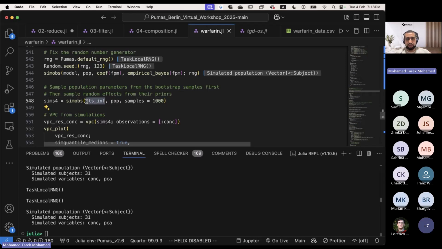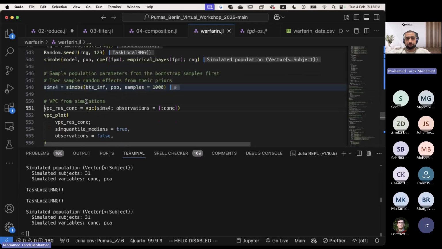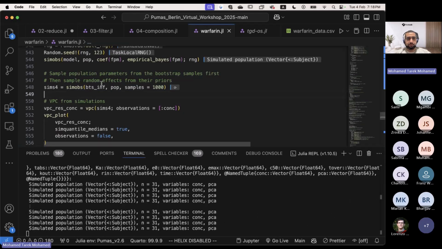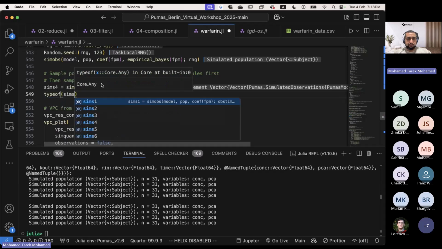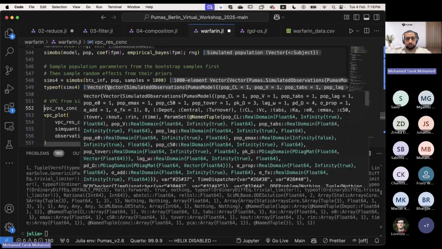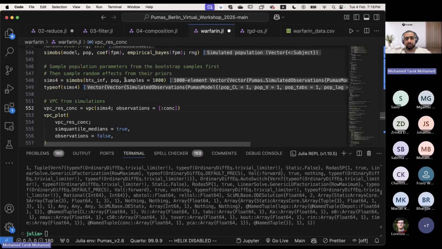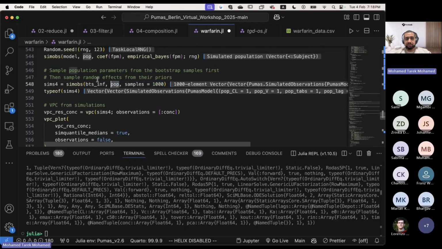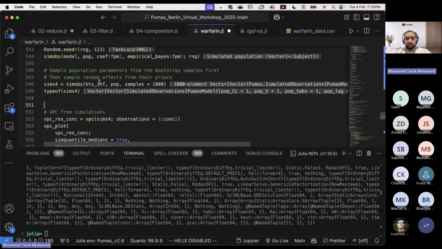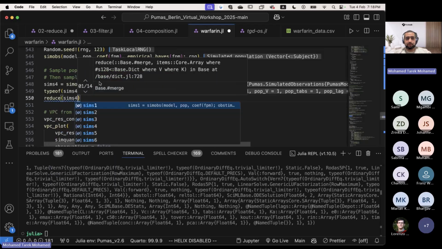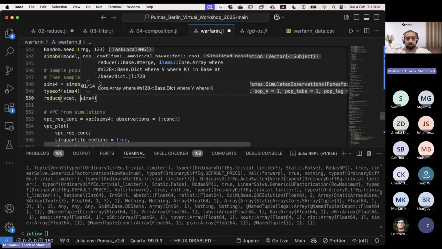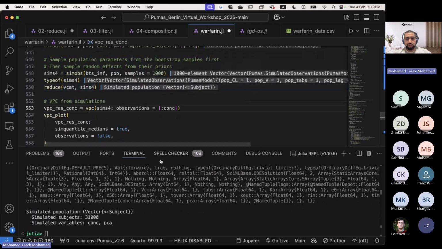The different arguments here are the output of infer, then the population, and then you can pass the number of samples that you want, and it will give you 1,000 samples. If we look at the type of sims4, it's a vector of vectors of simulated observations. So here it's actually doing 1,000 scenarios, and for each scenario, it's sampling the entire population. Now I can again flatten this directly with a reduce vcat to flatten all of these scenarios. And then I end up with 31,000 simulated subjects, 1,000 times the number of subjects, right?